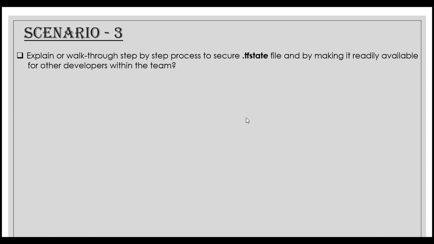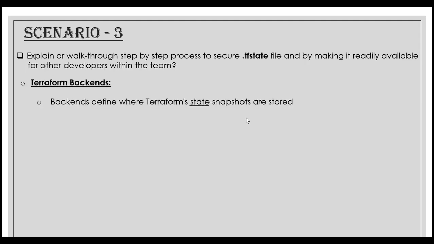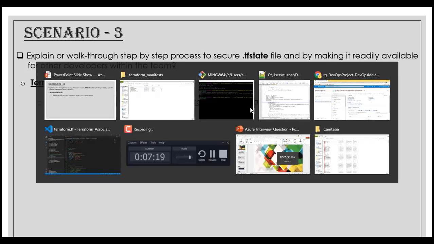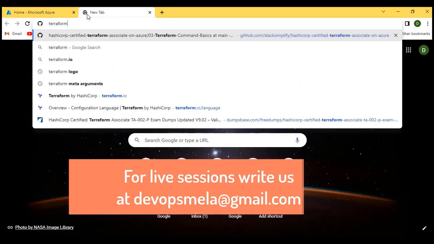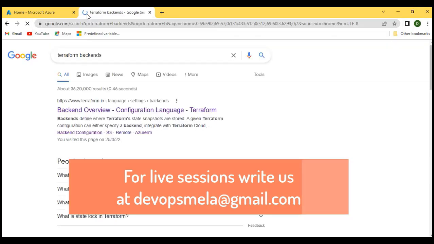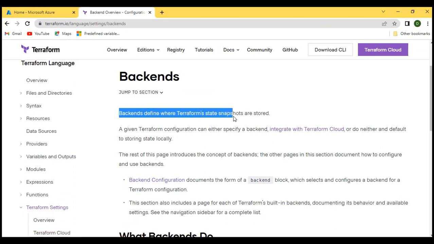The better way is keeping things in a backend remotely. A backend is like keeping it in an Azure storage account, or in S3 and things like that. So what exactly is a backend? Backends define where the Terraform state snapshots are stored. Let's go and see on the Terraform website itself. I'll search for Terraform backends. The first link.